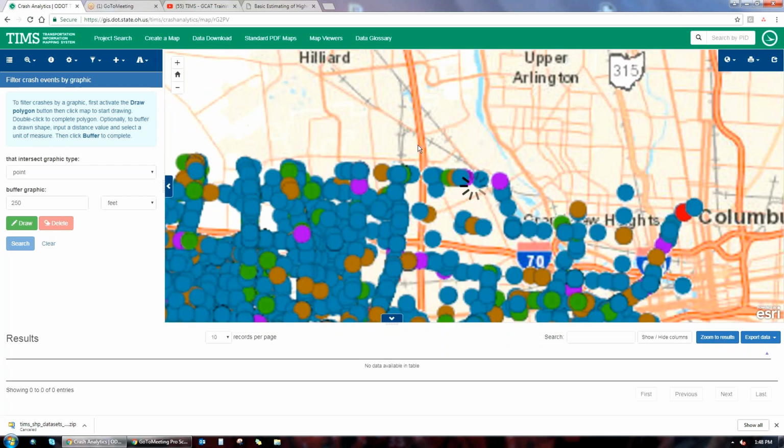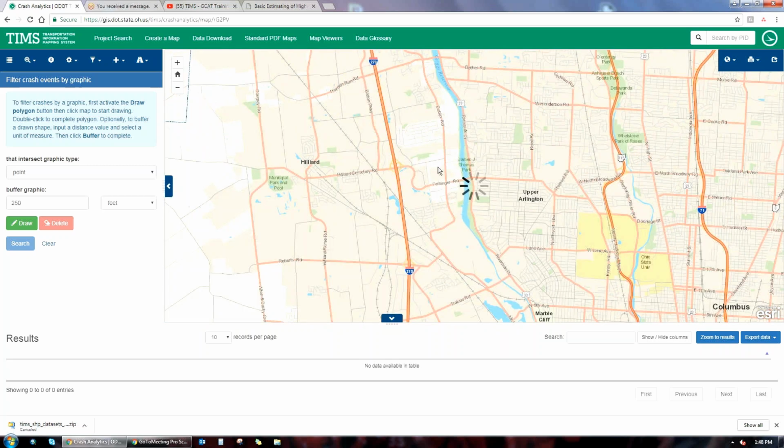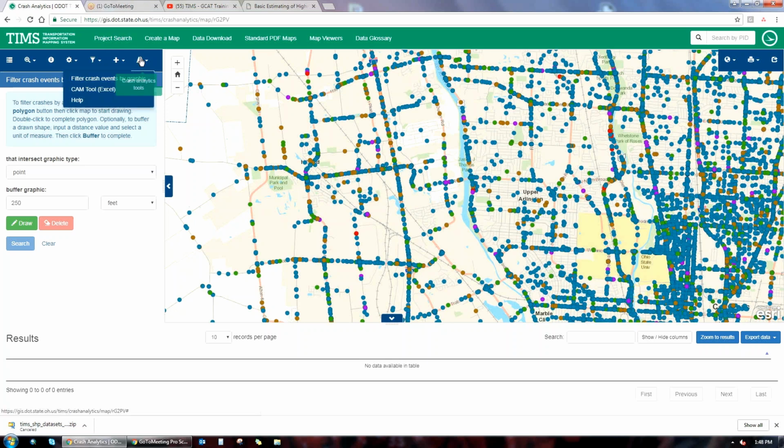So once you have all the data displayed in your map, there's a lot of data right now. You can use this filter crash events graphic to build a more precise query. Maybe you want to do an intersection analysis or a corridor analysis. You can draw one or many features here.